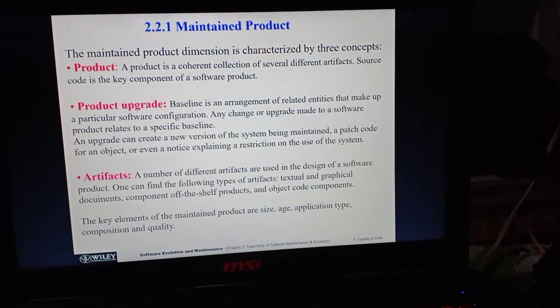Okay, what is the product? Product is the coherent collection of several different artifacts. Source code is the key component of software product. So obviously what you try to maintain here, the product is software lah. When you talk about software, obviously when you change software, you cannot avoid changing its source code. So that is the key component of software product.